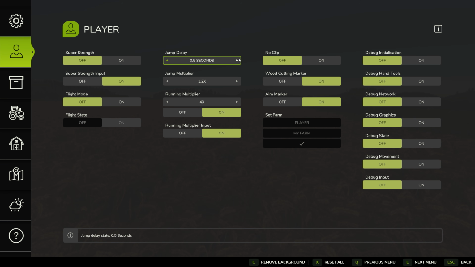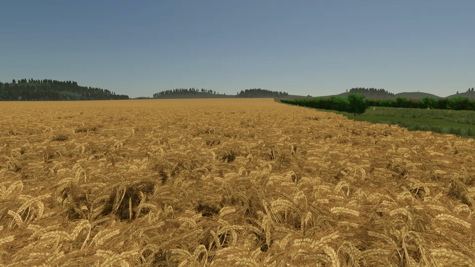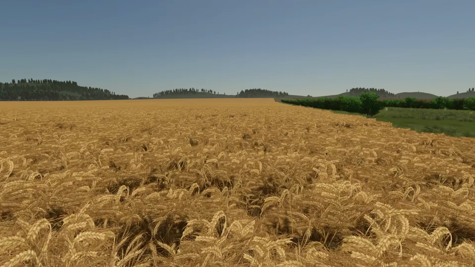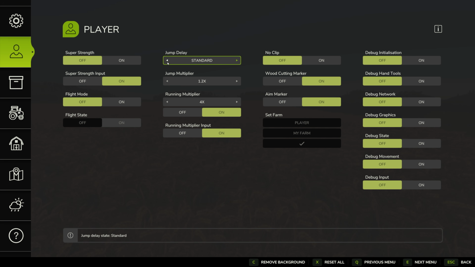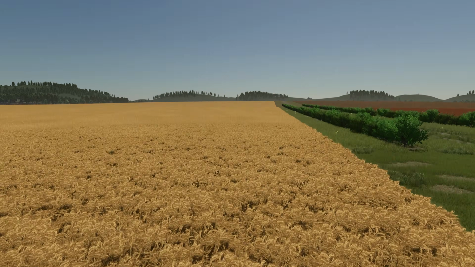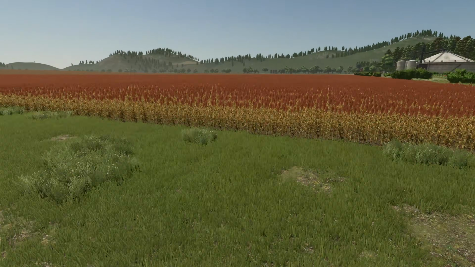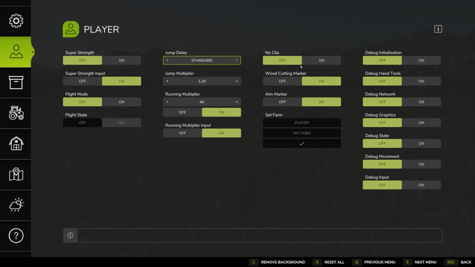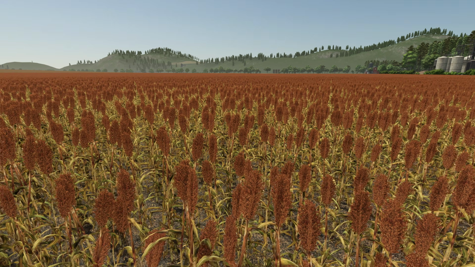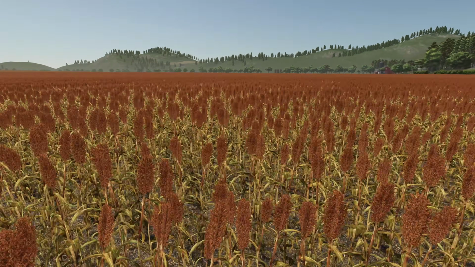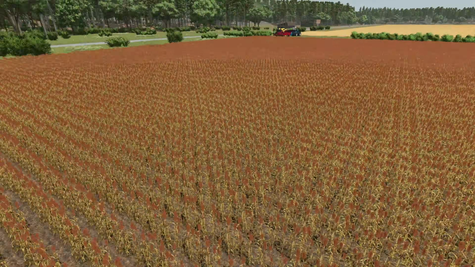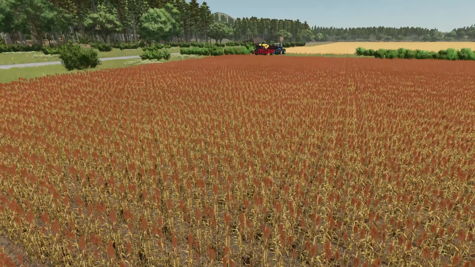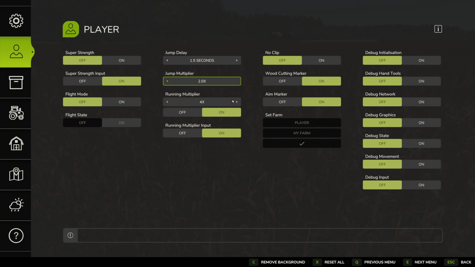Turn that off. Jump delay, you can do a 2-second jump delay. Yeah, I don't know. Maybe I have to play with this a little bit. Standard seems normal. I have a 1.5 second one. I don't know. I'm not noticing a difference there. Let me know. Jump multiplier. This one's kind of cool. If I really want to jump high, or you want to do some crazy parkour things on your farm, you can do that if you like to. So yeah, you got that.